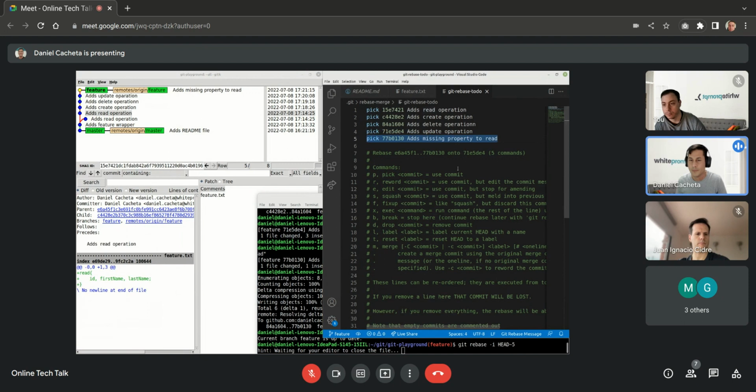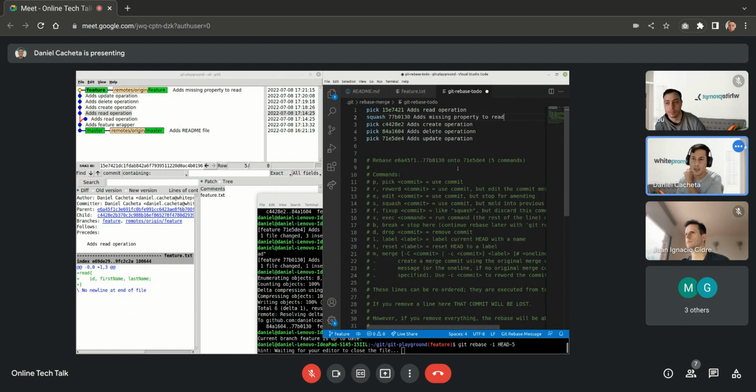And then it also allows us to move commits. It's not just this one to squash with the commit above. It allows us also to move this to any place that we want. Like we can put this in second place so that this missing property to read will be squashed into the read operation.